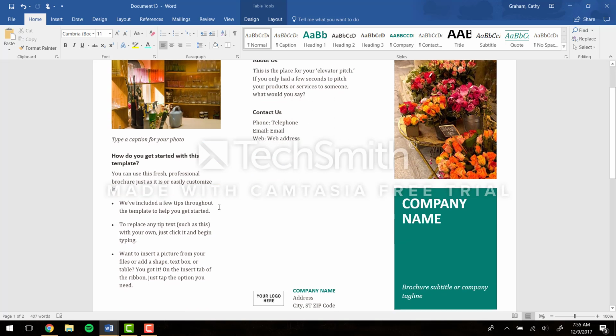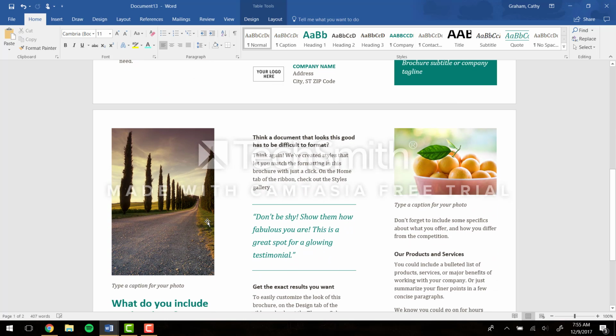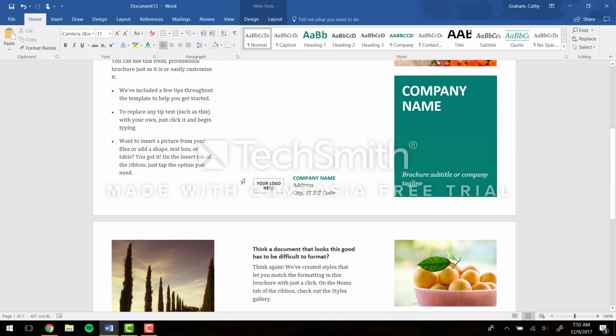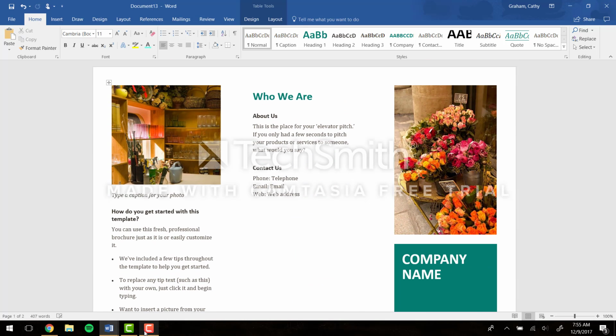If you scroll down, you can see what your second page is, and this is actually the inside of your brochure. So if you're holding it and you open up both sides, this is all what's going to be on the inside. So let's scroll back up and we will start editing.